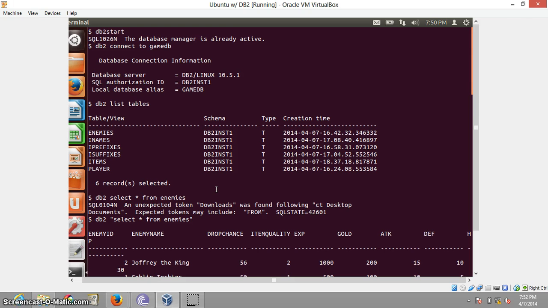So let's look at the tables we have so far. If you look at the video, you'll see that on the table view, right over here, we have tables enemies, item names, item prefixes, item suffixes, the items themselves, and player. All these tables do have relations with each other, which we'll go over shortly.